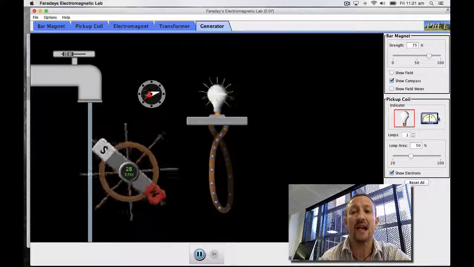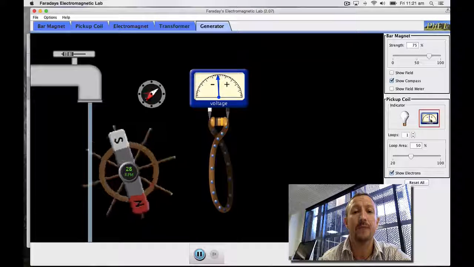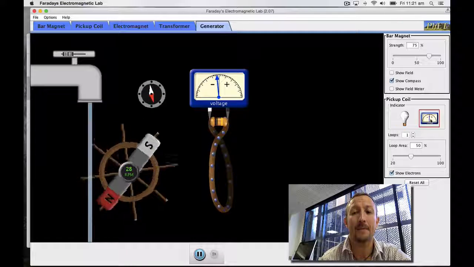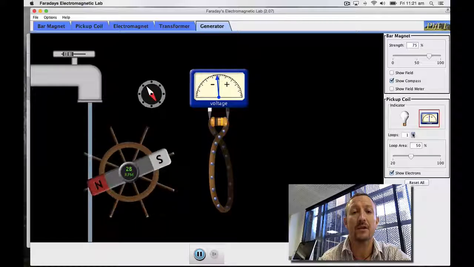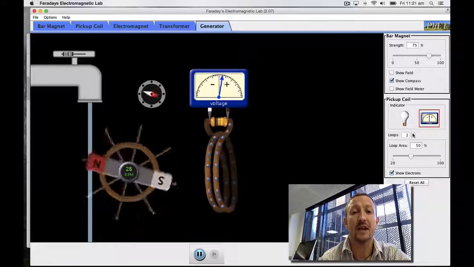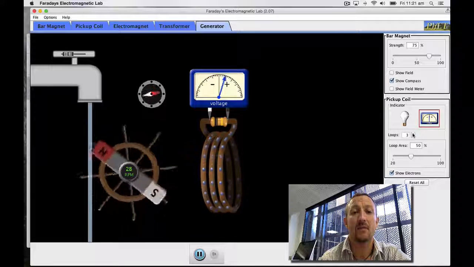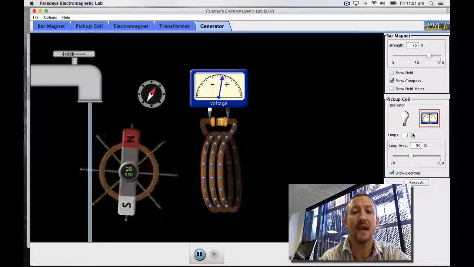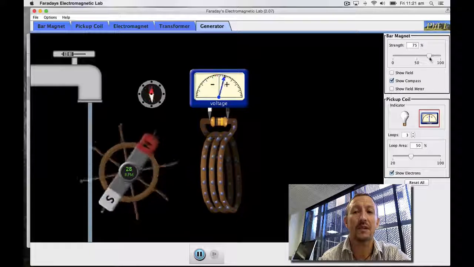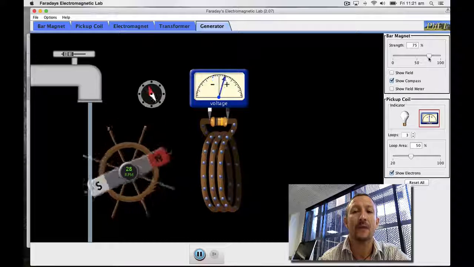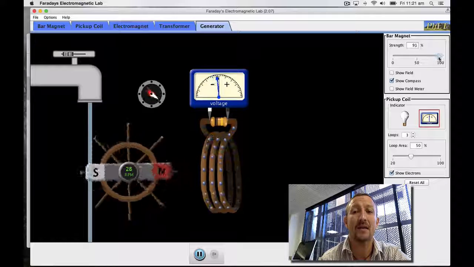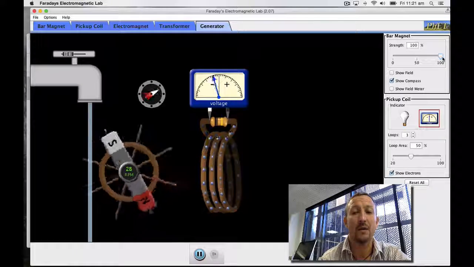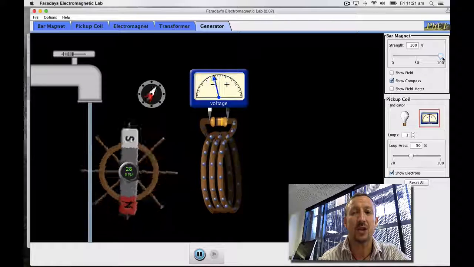We can actually have a look at this by using a meter, and we can see the oscillation as we go from north to south and back again. Increase the number of loops, and we should see an increase in the movement of the arrow. I hope that makes sense. We could also increase the strength of the bar magnet, and we should see a greater movement in the voltage which is shown.